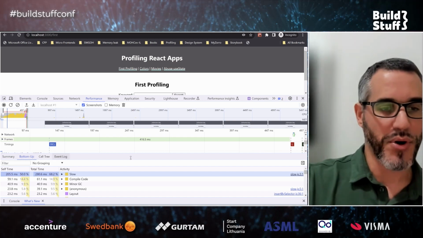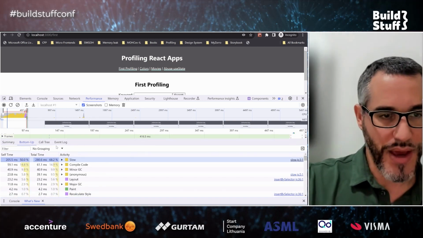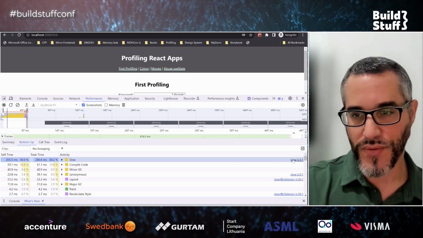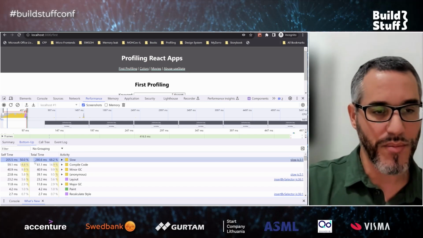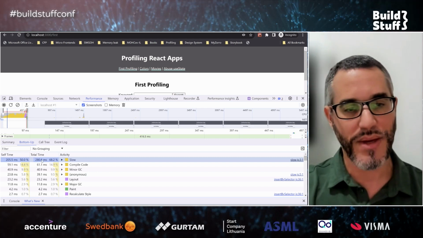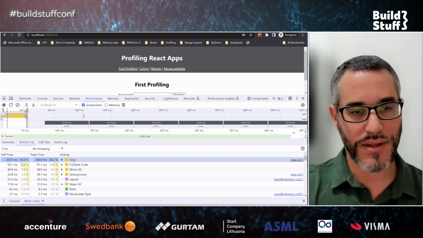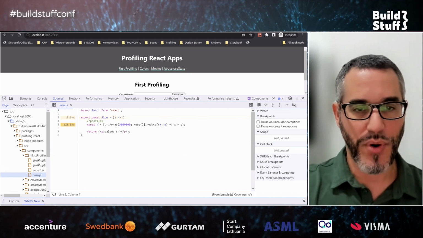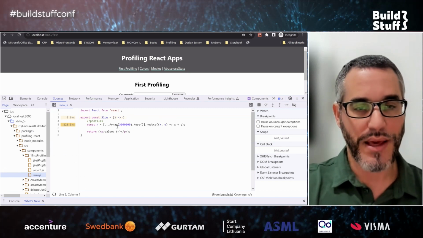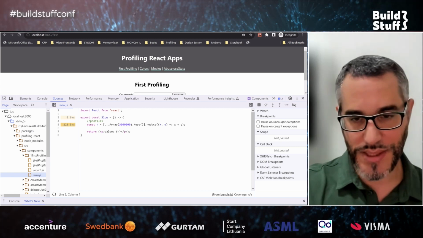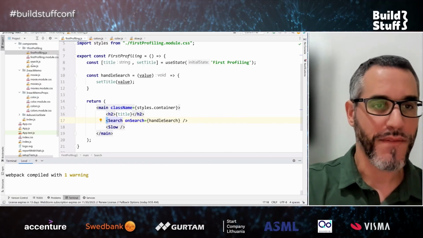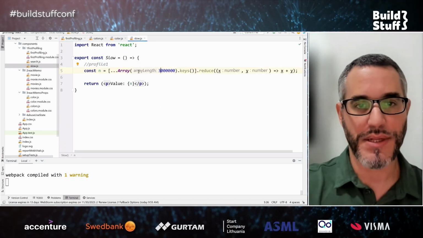And if I open the bottom up tab, I can see that what affected the performance of the tab, or what took almost 280 milliseconds, is something that is called slow. What is slow? Slow is a component that is doing some calculation. Let's see it in our development environment. So this is slow.